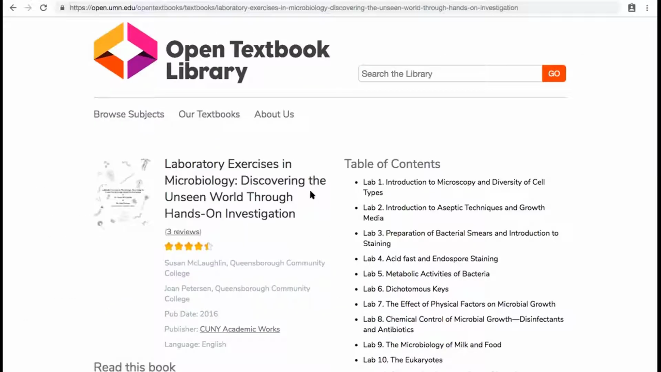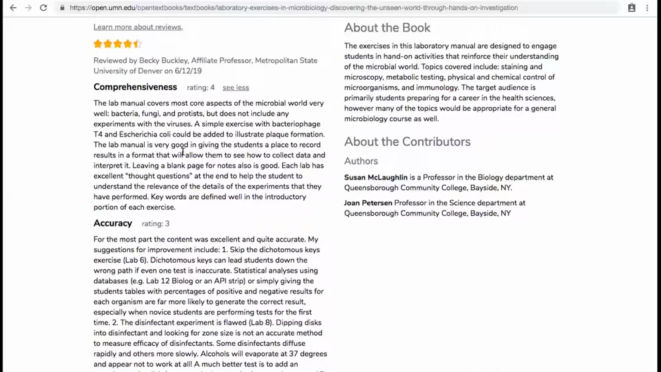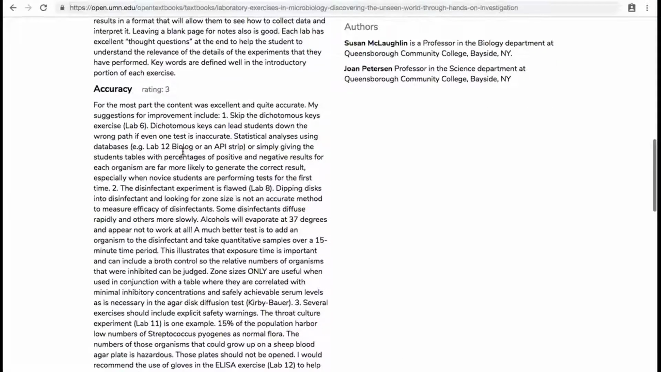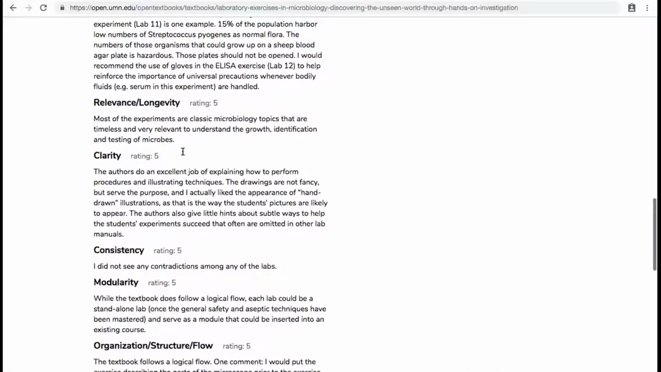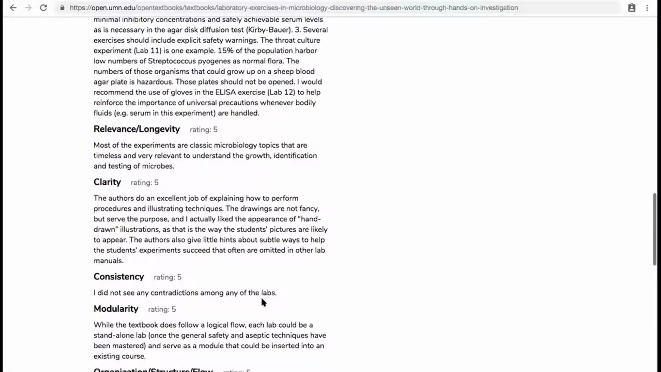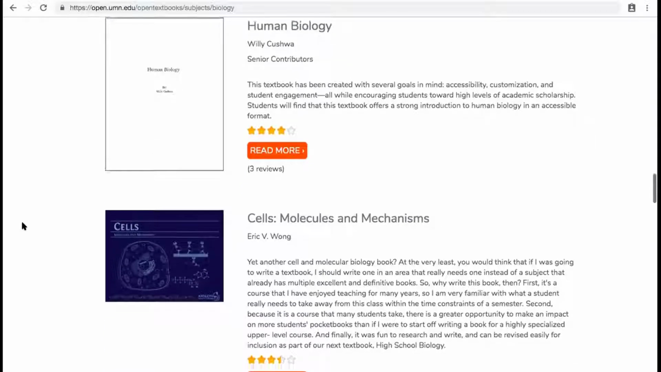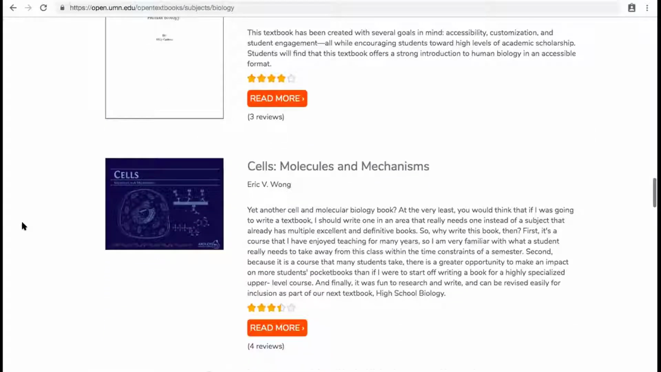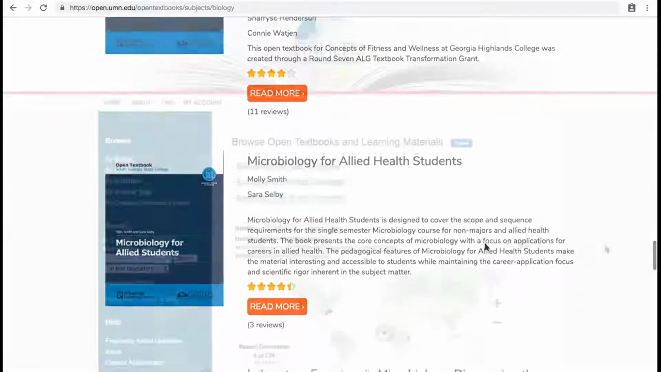A great benefit of the Open Textbook Library is that it includes very thorough reviews from faculty who used or are using these textbooks now. Again, all of the textbooks here are peer-reviewed, they are free, and they come with faculty reviews.